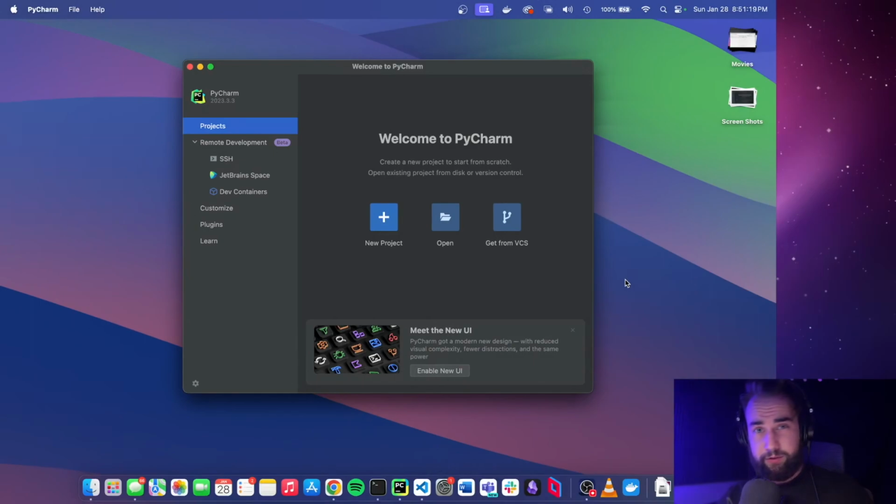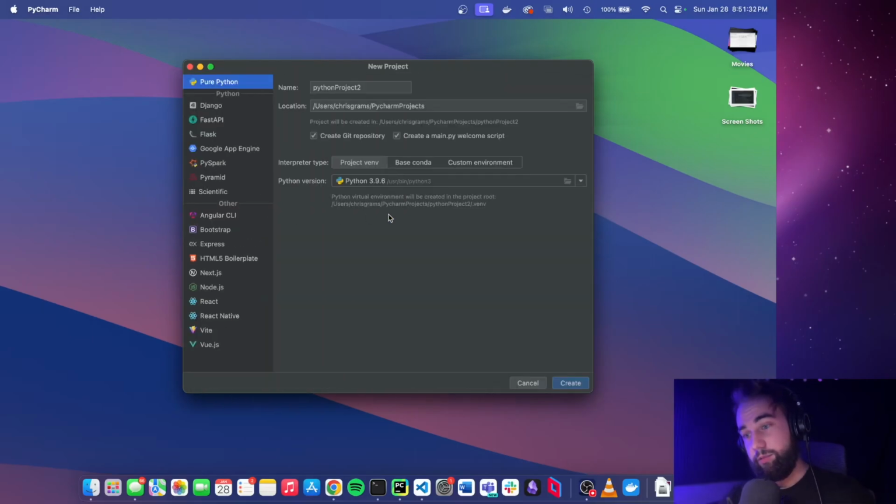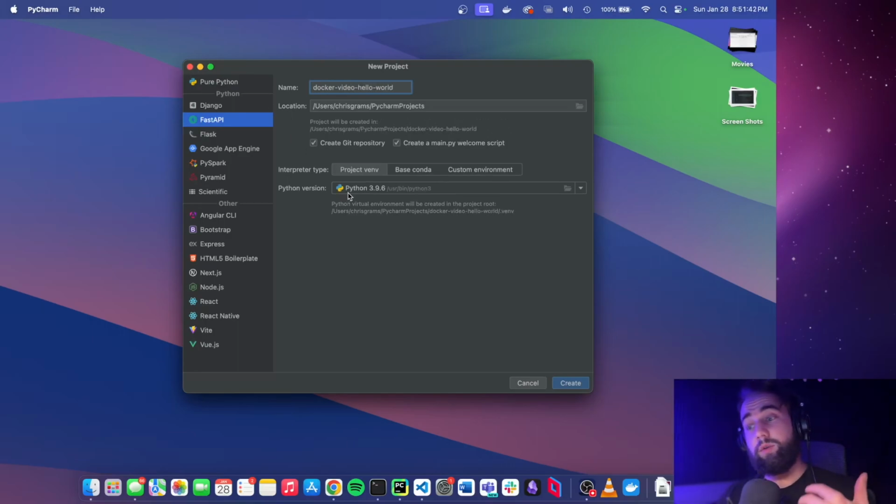Here, I'm going to demonstrate how to create a FastAPI Python application and containerize it to be used with Docker in PyCharm Professional. So with PyCharm Professional, we can go ahead and create a new project, and we can select the FastAPI template, and I'll call it the Docker video hello world. And we can go ahead and select create a main.py welcome script and set the interpreter and Python version to whatever we'd like.